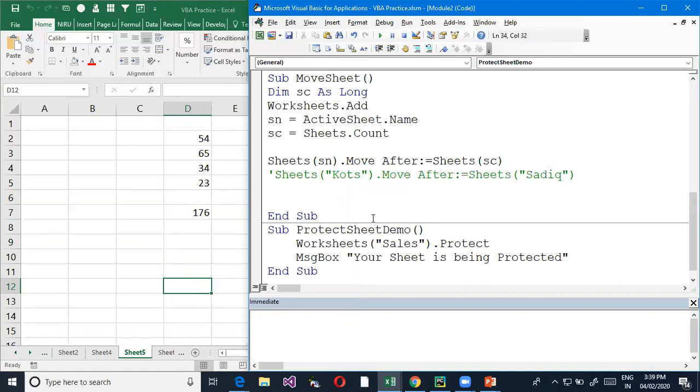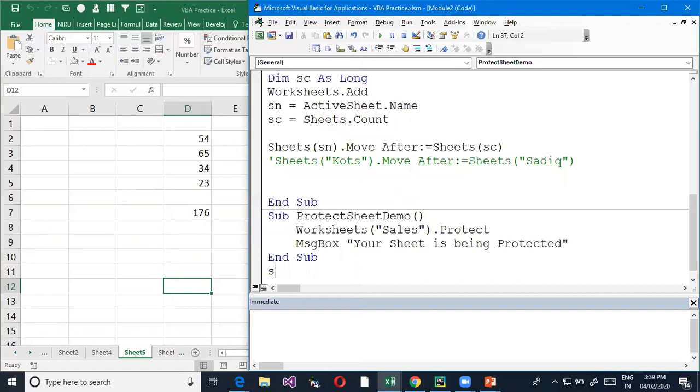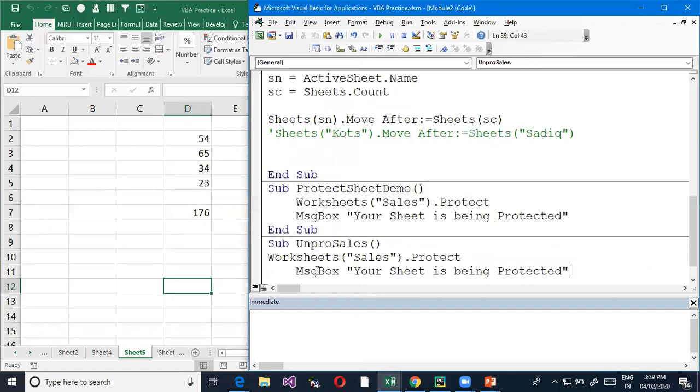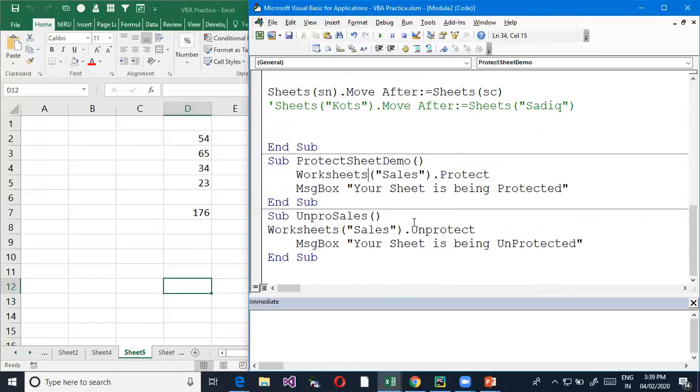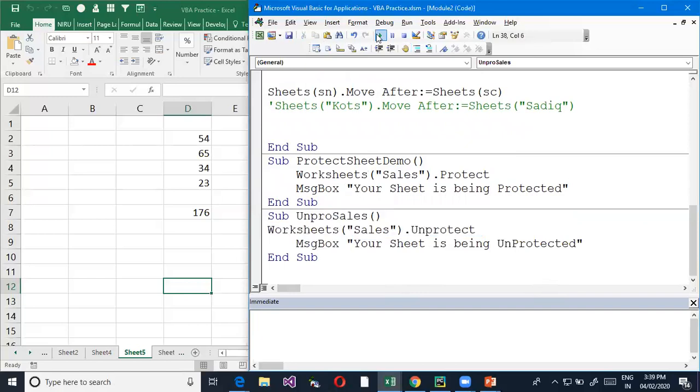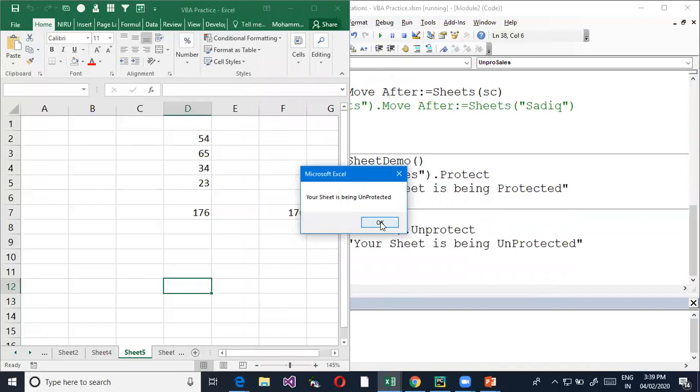So for unprotecting, I'll do one thing. I'll just have another one. I'll just say sub unprotect. So here I'll just write the same thing. Okay. Now you want to unprotect the sales. So if you want to unprotect the sales, I'll run this macro. Your sheet has been unprotected.